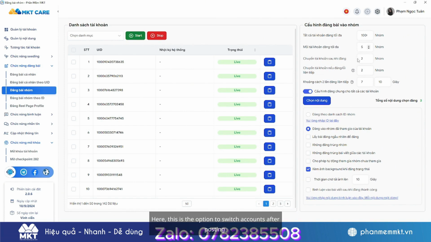Here, this is the option to switch accounts after posting. Usually we set these two numbers to be the same. For example, if you select 3 groups, then after posting to 3 groups, it will switch to another account. And after finishing all the links, it will loop back here to post to the remaining 2 groups. That's how it works. If there are consecutive posting errors, I can set it to 4 or 5 groups like that.